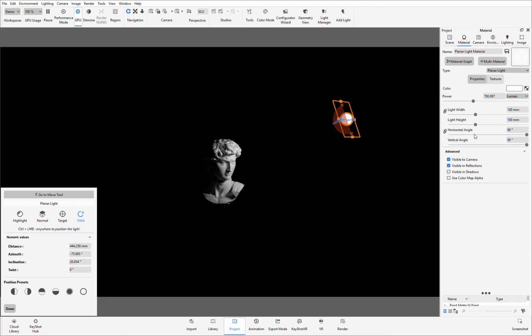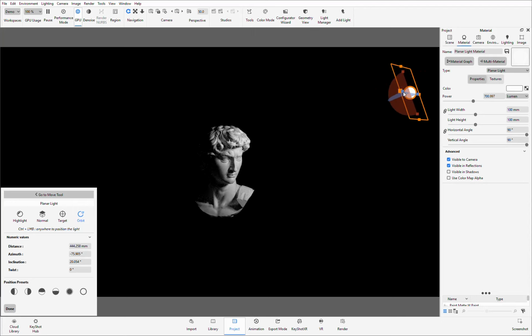With the planar lights, you've also got the option to change the different angles. So here I can see I've got the different drag handles, and if I just grab these blue ones, it will then change my horizontal angle, and the red ones is a vertical angle. So you can focus in where you want that light source to aim at.